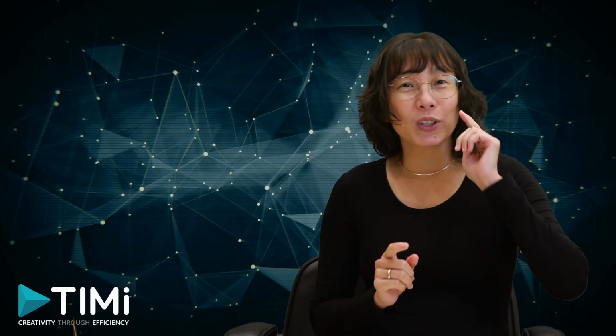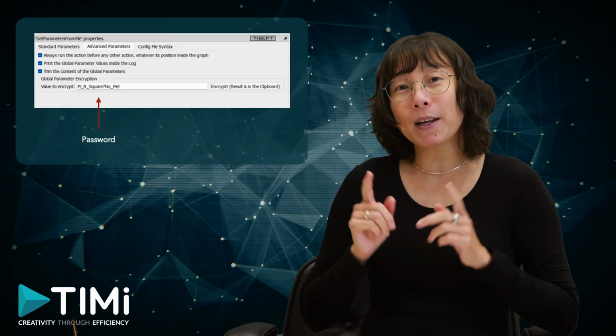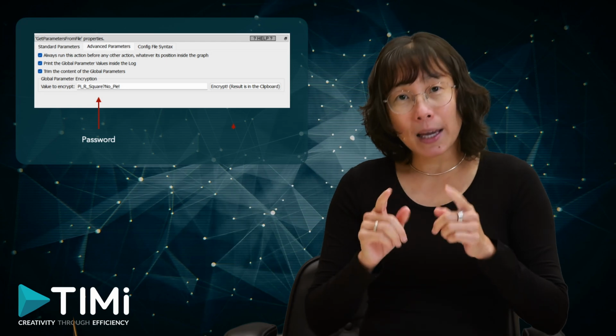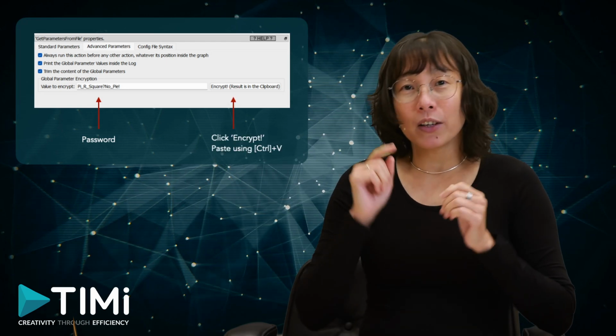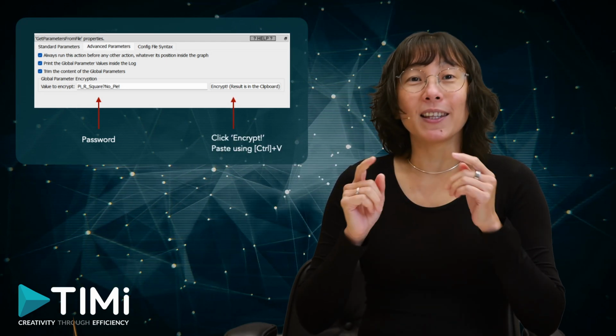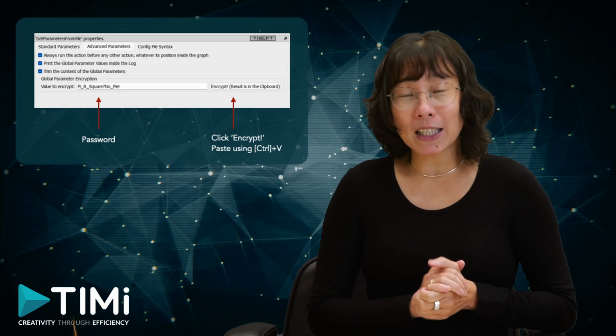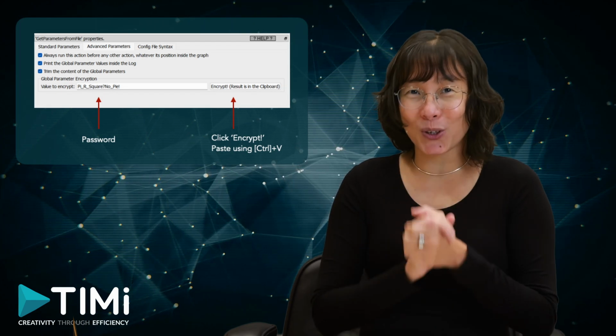To generate the encrypted version of your password, go to the second parameter tab in the Get Parameters from File box, type your password and click on the Encrypt button. You can then paste, using Ctrl-V, the encrypted password into your config file.